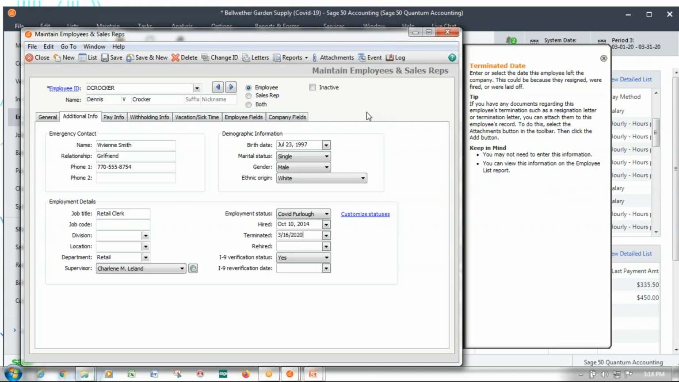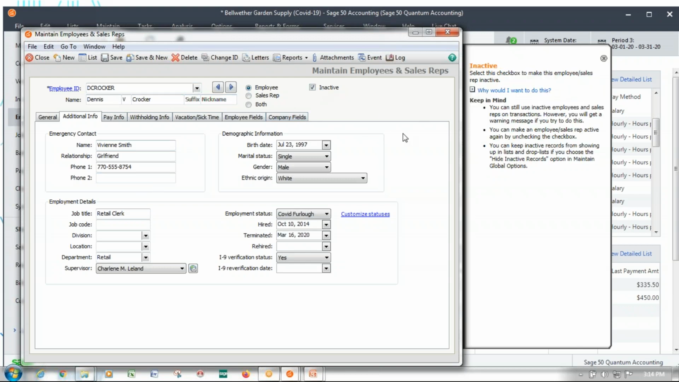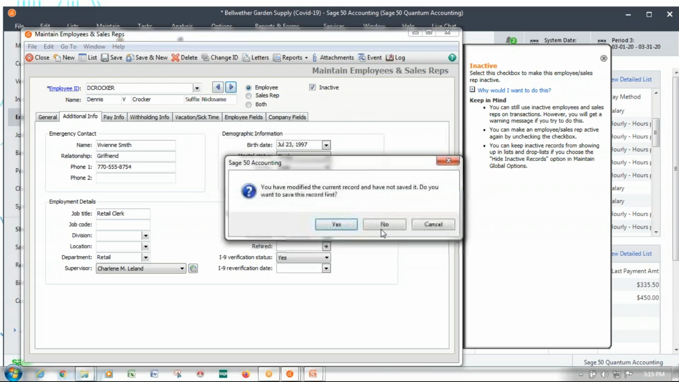And because this person is going to be on furlough and I don't want him to come up on payroll, I'm going to go ahead and mark him as inactive as well. So let's go ahead and move on.